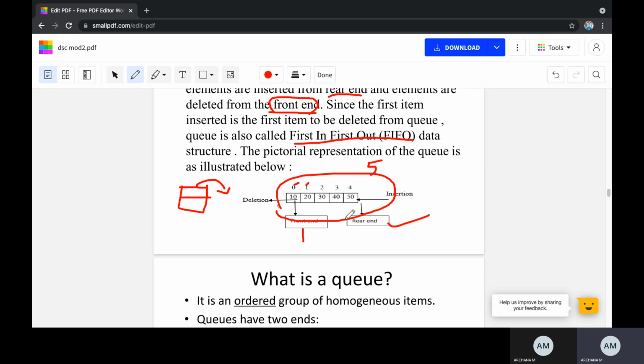We'll be seeing the basic operations when we go with queues. Always see to it that at the front end we delete the item, and at the rear end we insert the item. But in the beginning, whenever we insert at the rear end and delete at the front end, both will be somewhere in the same place.